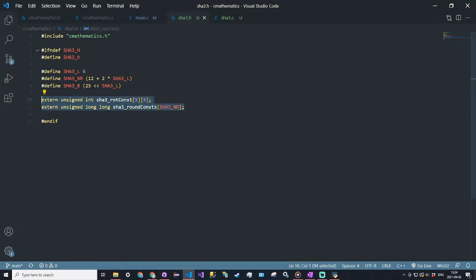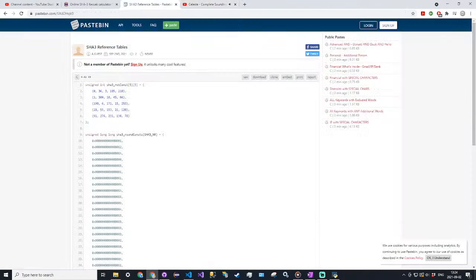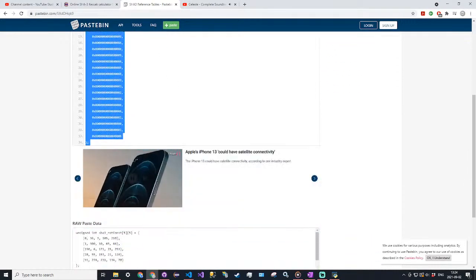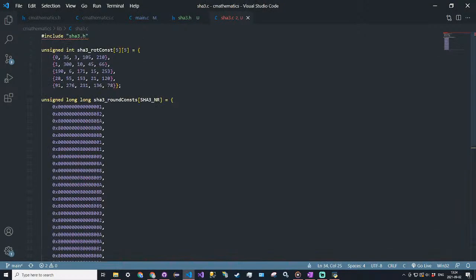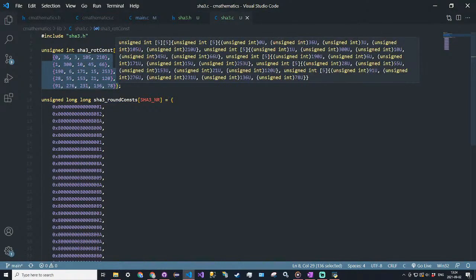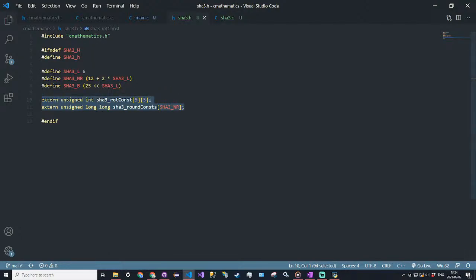So I'm going to go ahead and paste this into SHA3.c. Well, I first have to include SHA3.h, and then I'm going to paste these two tables, or actually no, we don't need to paste them because there is a paste bin that I created, and it has these two things over here. Link is down below somewhere. So yeah, these are the predetermined values for the rotation constants, and then also the round constants. All right, so those are our reference tables, and we're going to use them a few times when we actually write the function.